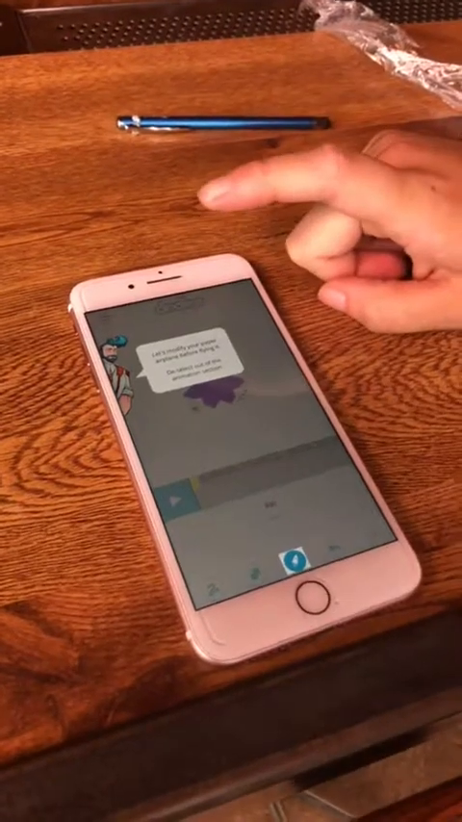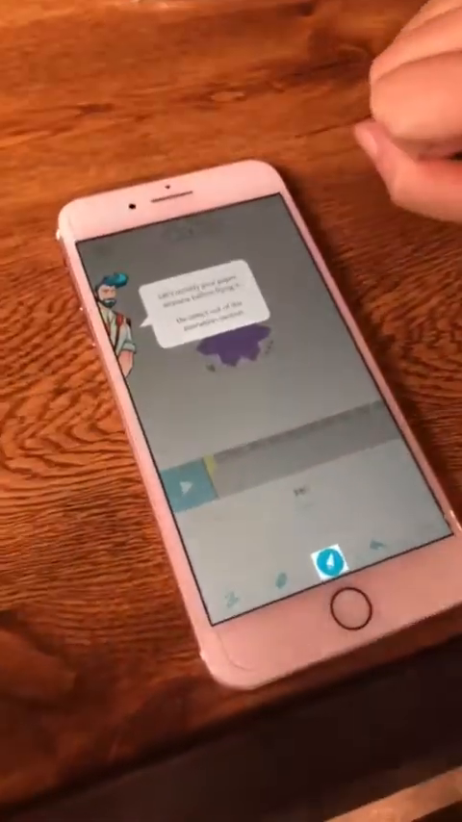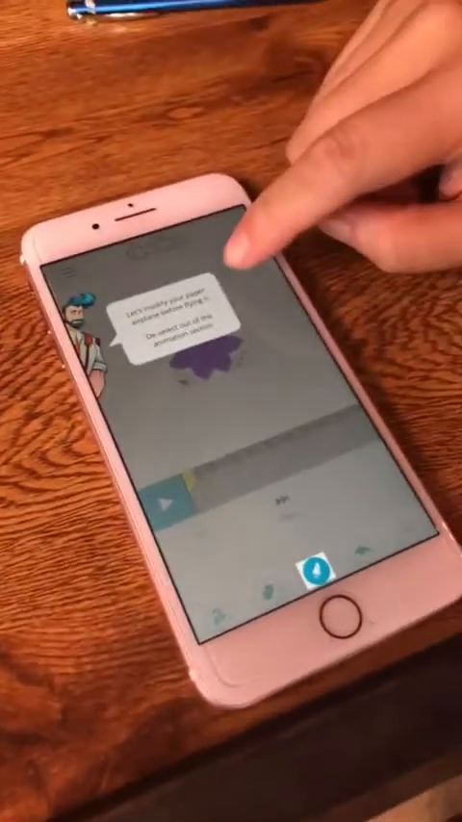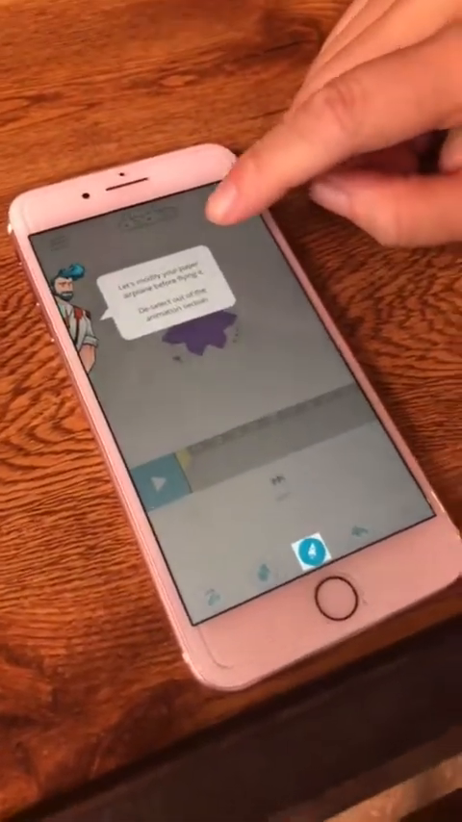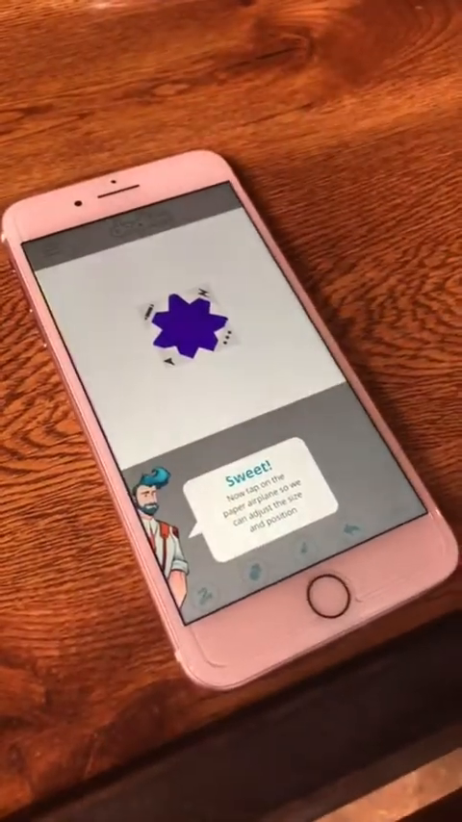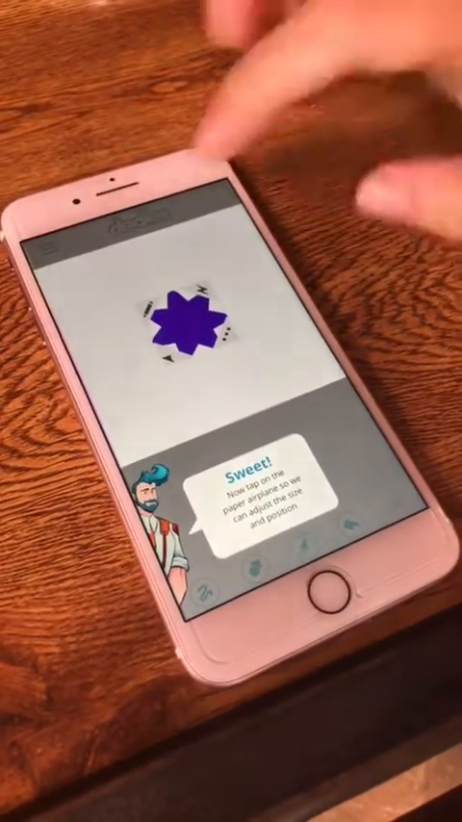Let's modify your paper airplane before flying it. Oh, that's what I was supposed to draw. I missed drawing the paper airplane. Deselect out of the animation section. Sweet, now tap on the paper airplane so we can adjust the size and proportion.